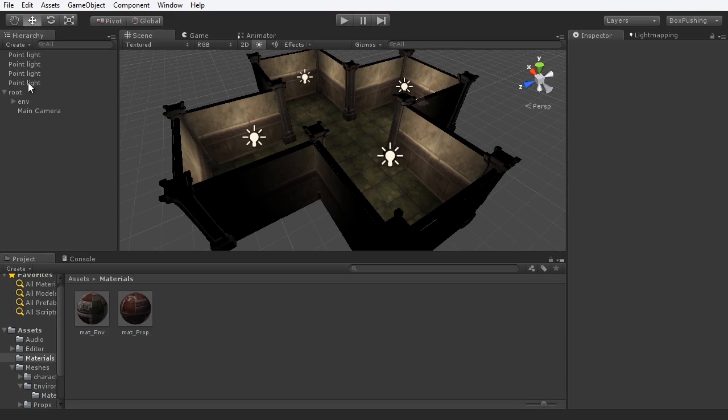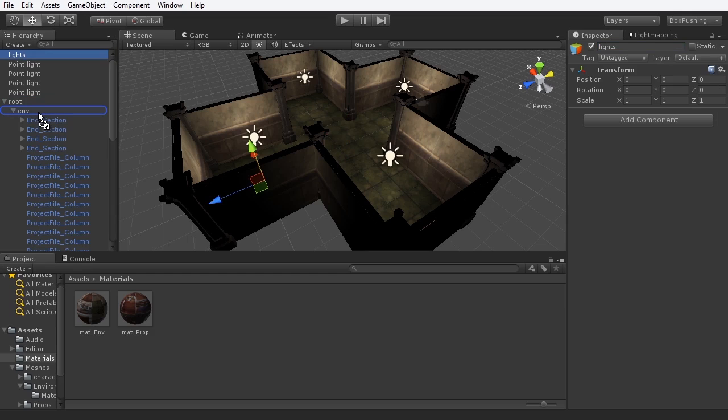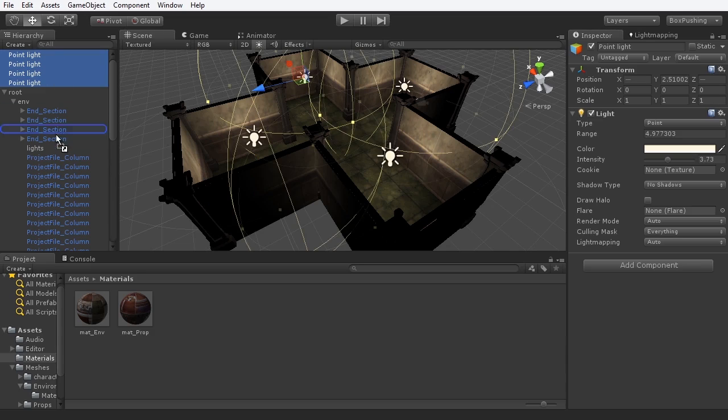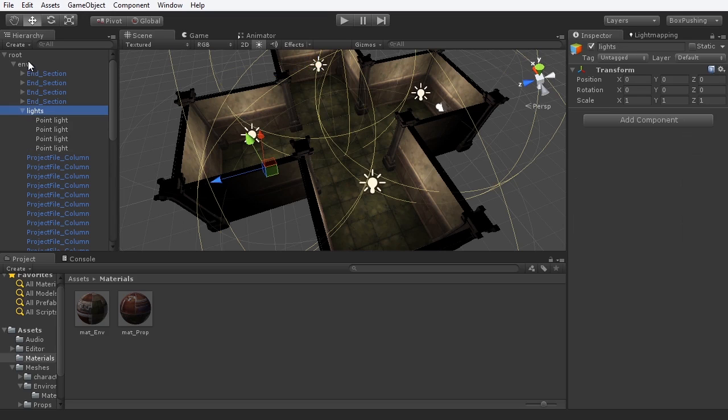I'm going to group these lights together, so I'm going to select Game Object, Create Empty. I'm going to name this object Lights, and again I'm going to reset the transform and parent the light object to the environment object here. And again I'm going to parent the lights to that object, so now we've grouped the lights together in the scene. So that's looking pretty good. Actually, I think what I'll do is unparent the lights from the environment and make them under the root object.